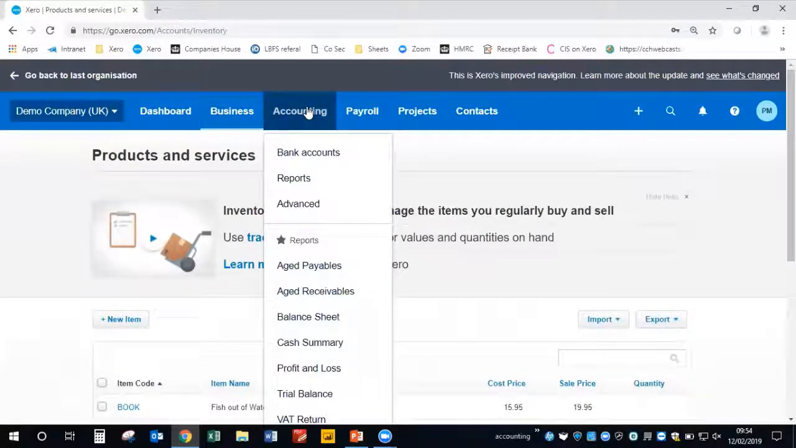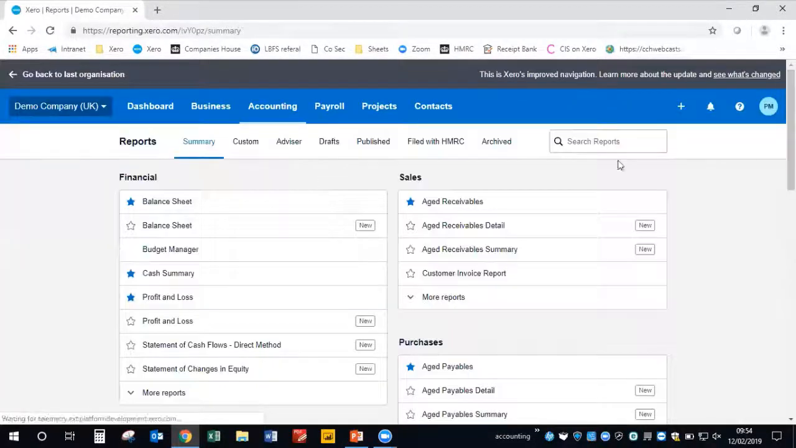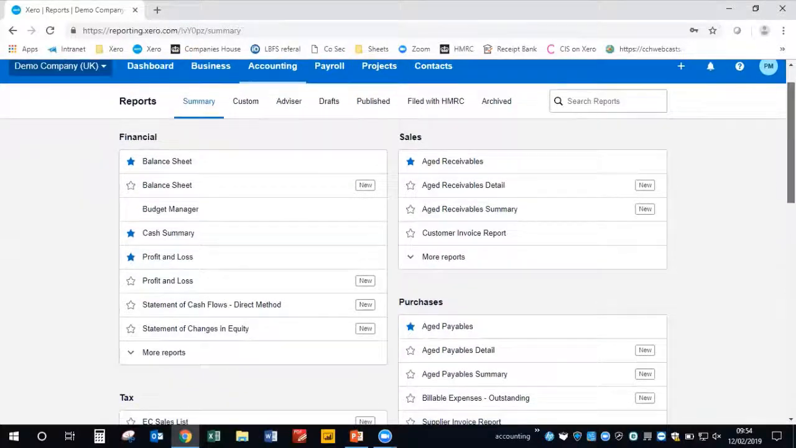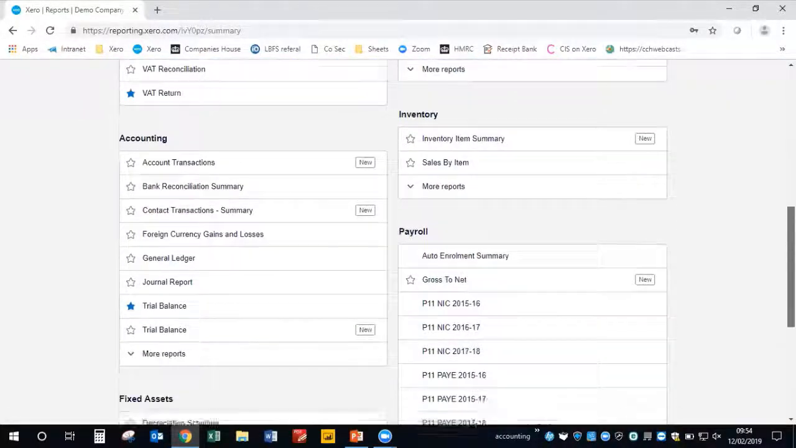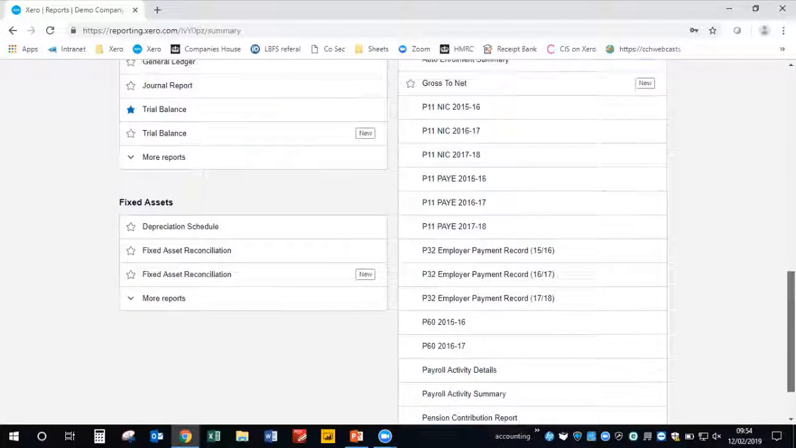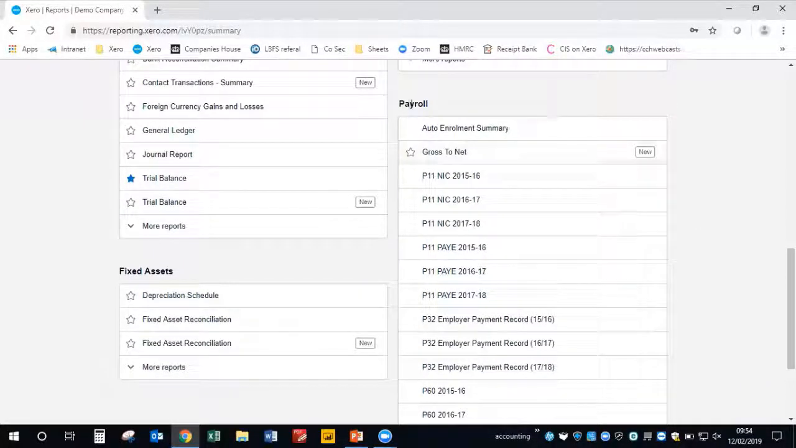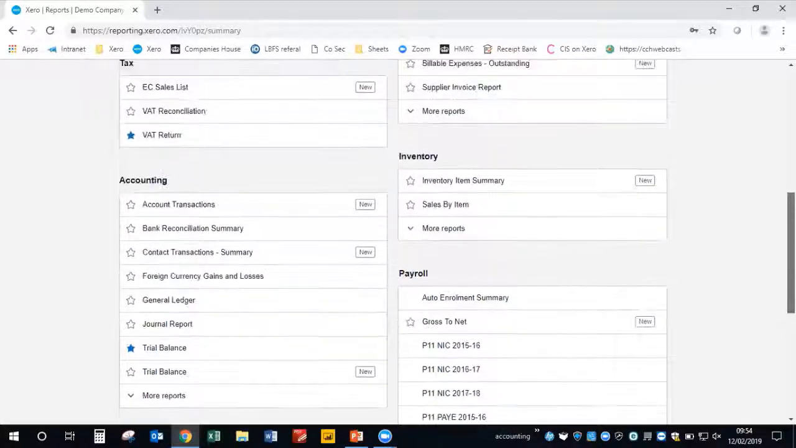Under the accounting tab, you've got report functionality, and it's the usual reports you'd expect in an accounting software. So you've got your balance sheet, your profit and loss, aged receivables reports, aged payables, VAT returns, for example. And also there is a payroll module as well within Xero, which we'll touch upon later.